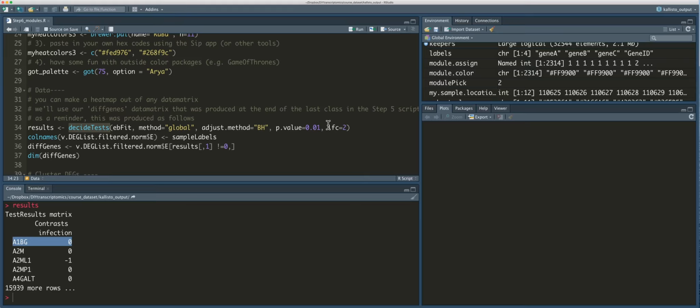All right, so that's a data matrix, and that's important because the stuff we're going to do next really relies on having a data matrix, not a data frame. It needs to be numeric. All right, so we have our colors, we have our data, we are ready to start clustering.